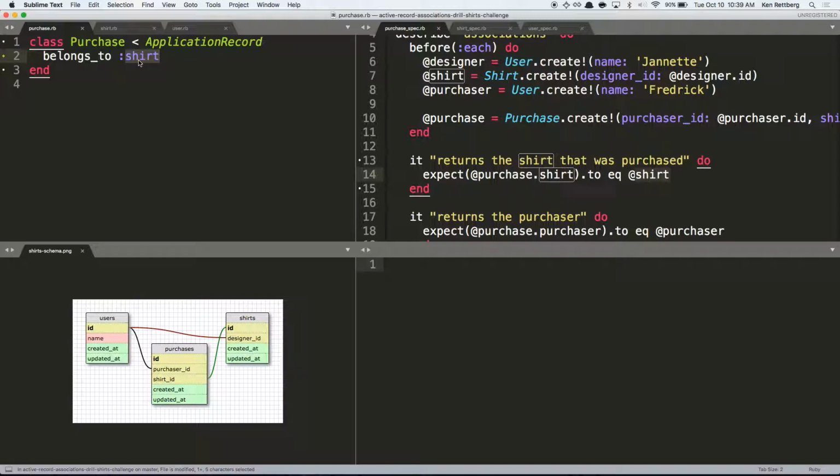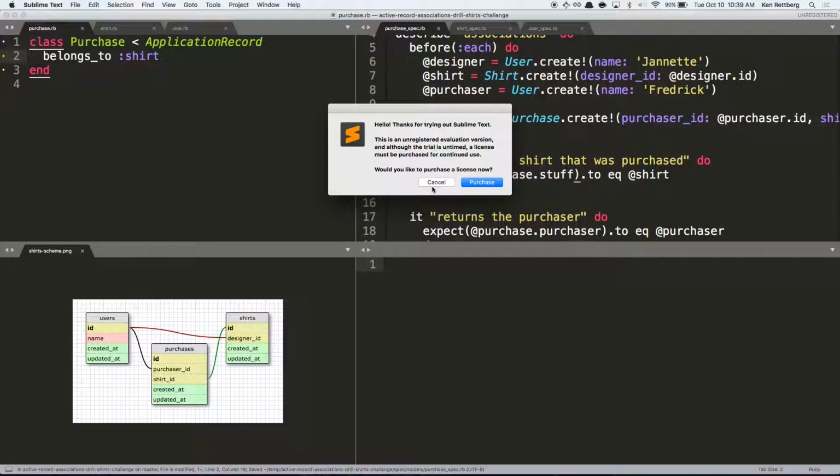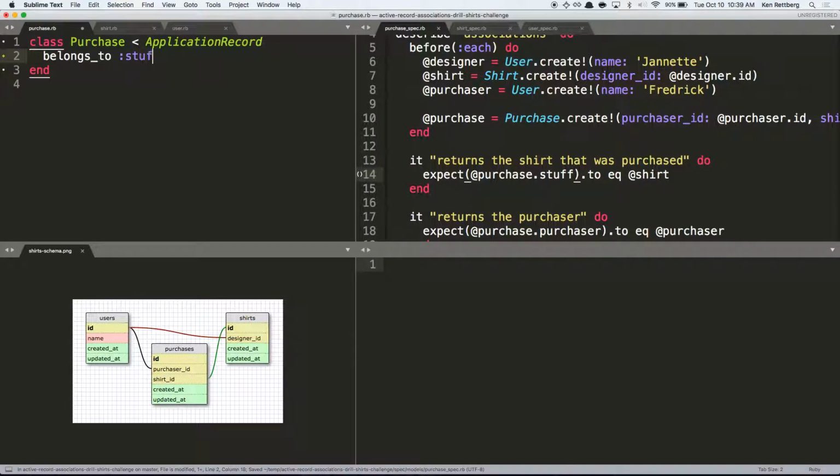It belongs to one. So the only reason is because the test says so. If I said belong purchase.stuff, I could say stuff here. Oops. Right? I can call it whatever I want. I can't click over there for some reason. What's happening? There we go. If I did this, this would be the same thing. We have to call it shirt literally because our test is telling us we have to. Otherwise, we can call it anything we want.